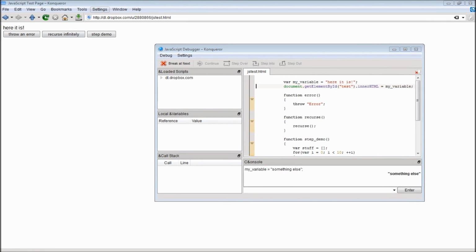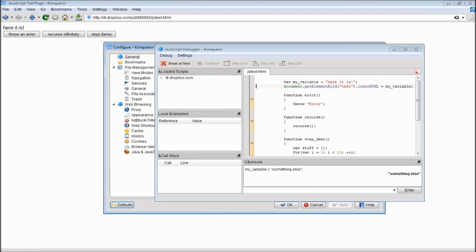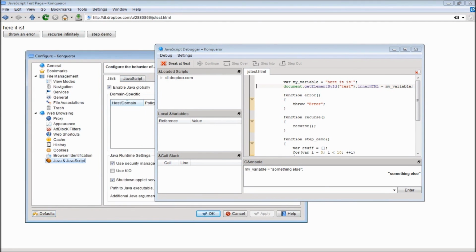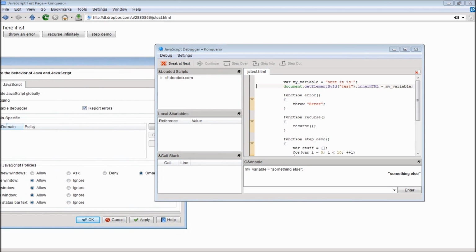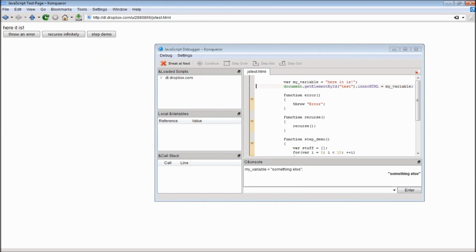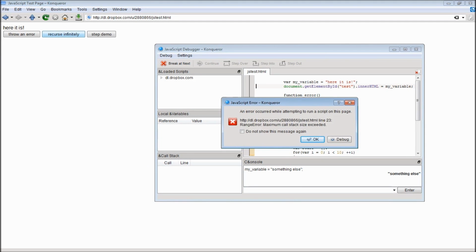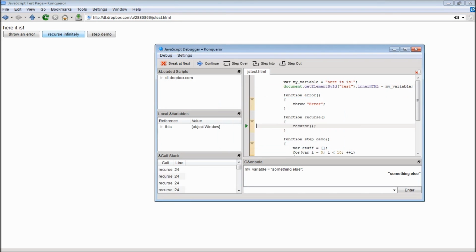Now suppose you have an error in the page you want to debug. No problem. First of all, you want to turn on Report Errors in Konqueror settings, which is in Java and JavaScript, Report Errors, and click OK. If we were to call a function that throws an error, such as recurse infinitely, we'll get a JavaScript error dialog coming up in Konqueror like this, and we can click debug to find the source of the error.